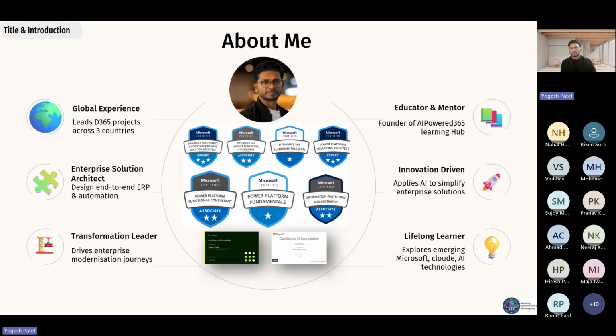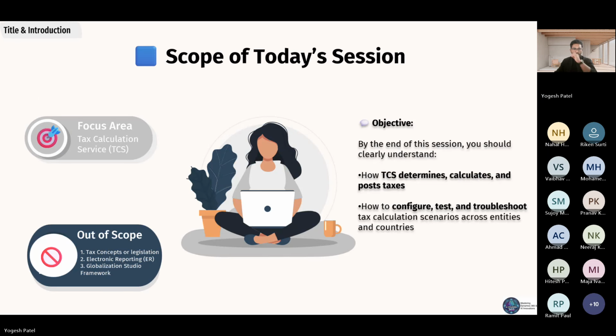And now let's move into the real topic, mastering TCS, which is Text Calculation Service. Before we get into the details, let's set up the scope for today's session. So our focus area is very specific. It's going to be TCS, from beginning to end, related to 365 FSCM.